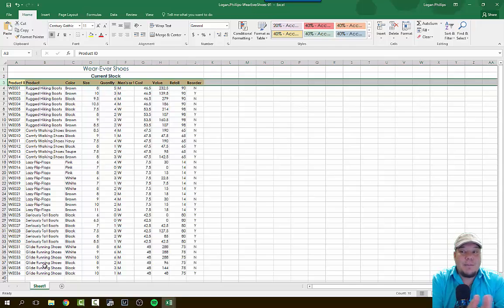Next, we're going to go into step 9, and we're going to change some alignments here. We're going to format values, we're going to apply some borders, and we're going to increase our indent.